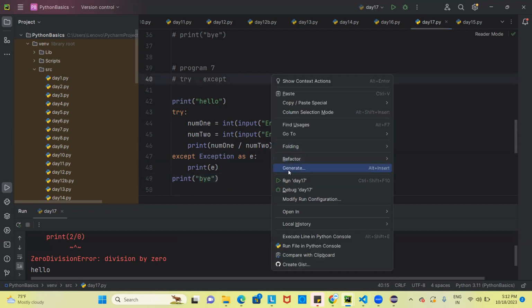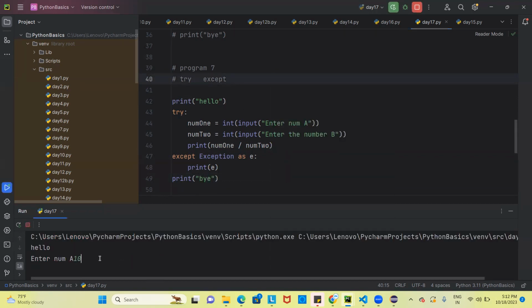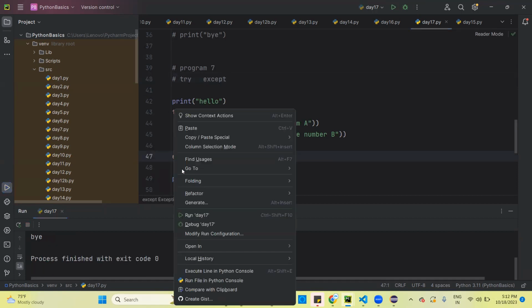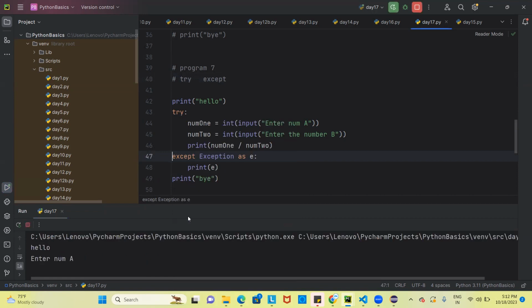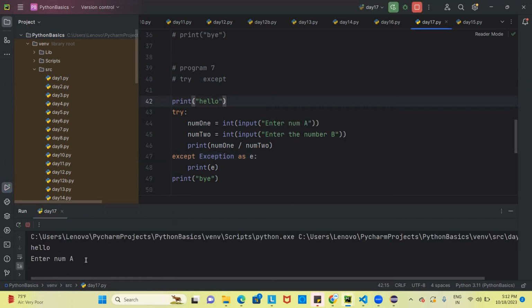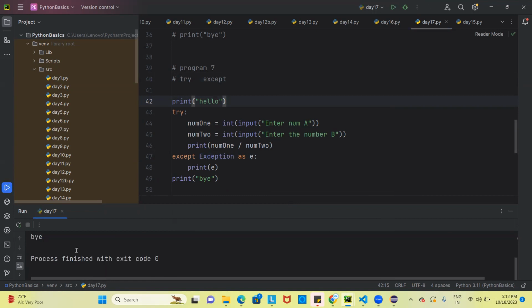Now if I run this program, and if I put everything correctly, that's fine. 10 and 2, 4, let's say, I will get the output. But if I say 12 and 4, see now, here it is 3.0. Okay, that is also fine. I need to raise the exception, so I will say 12 and then 0. And now you see, it will not halt the execution.